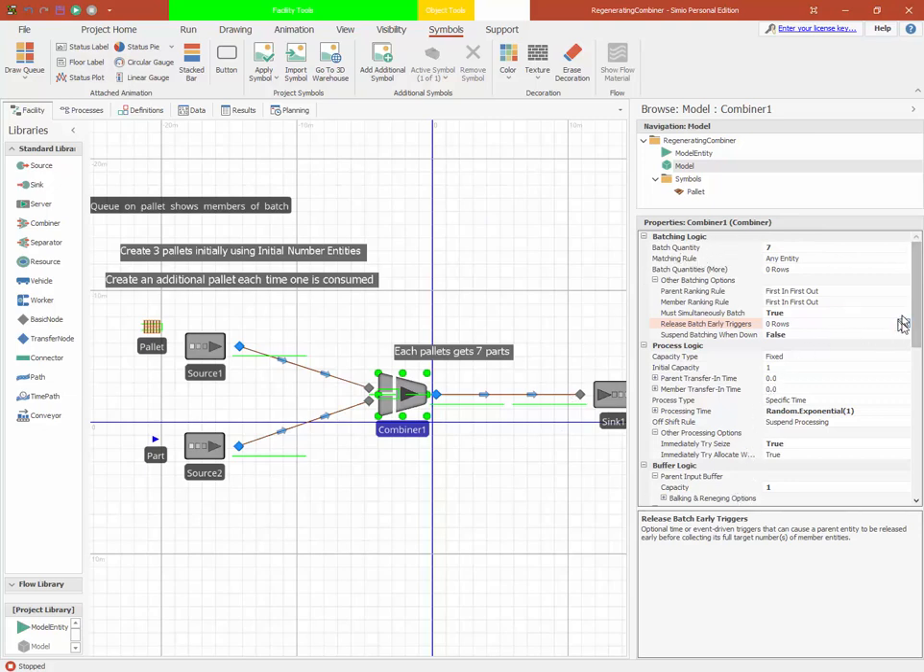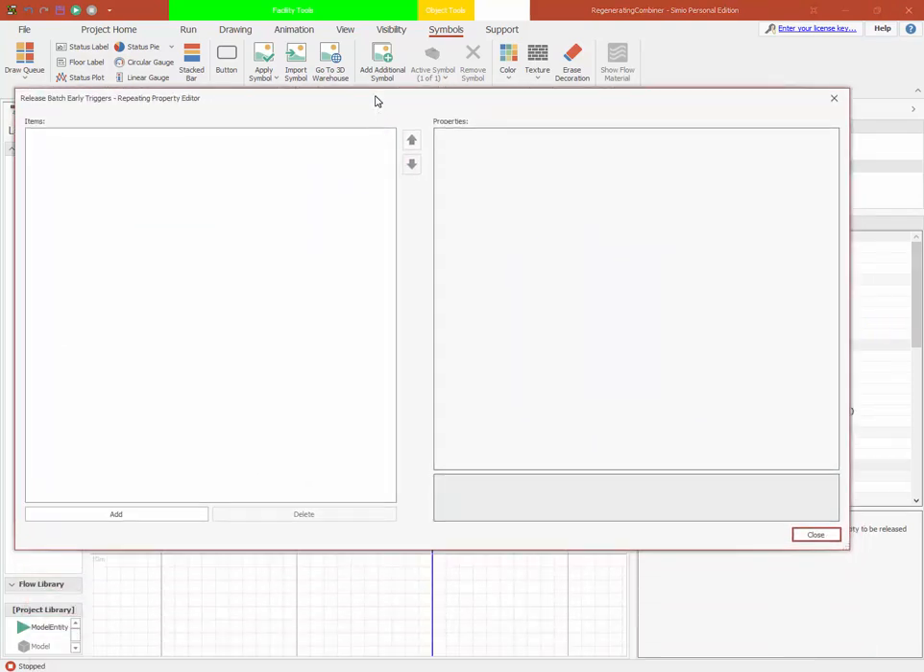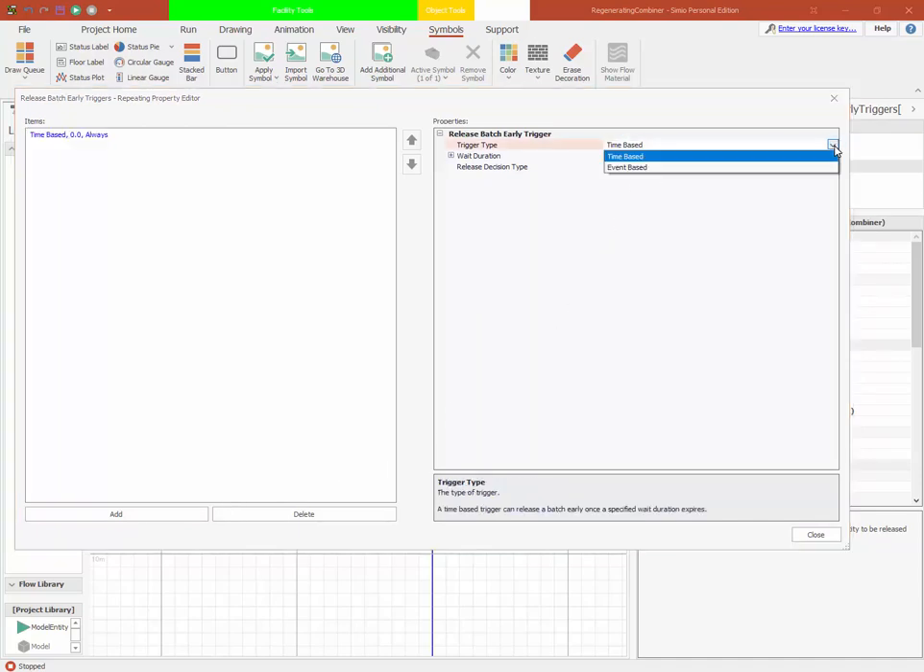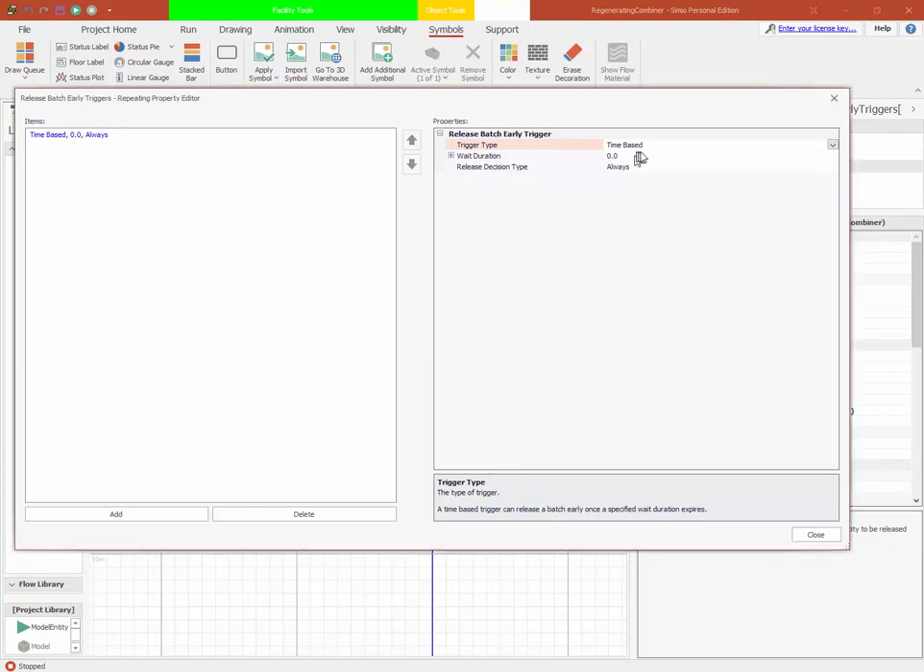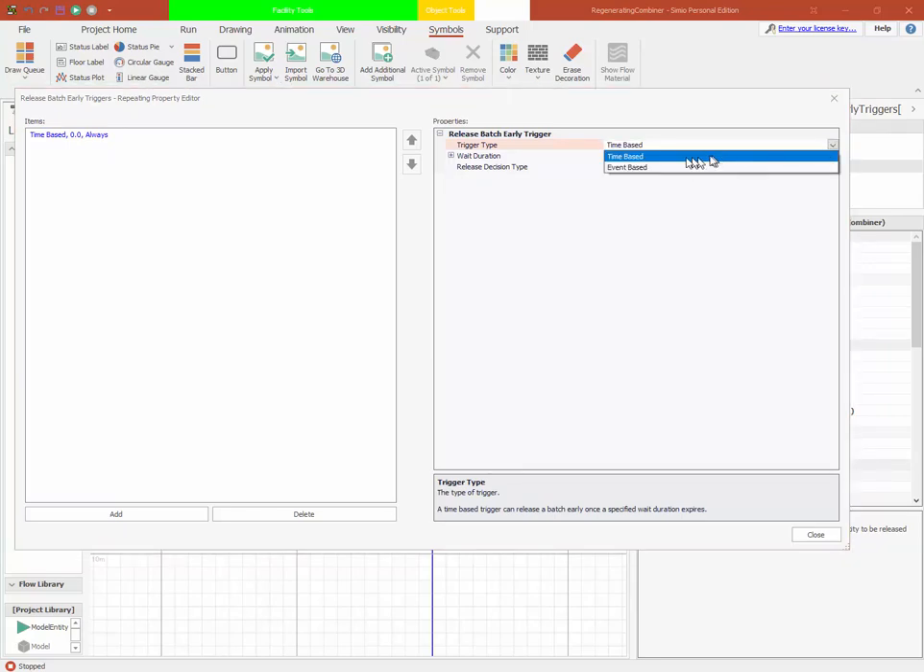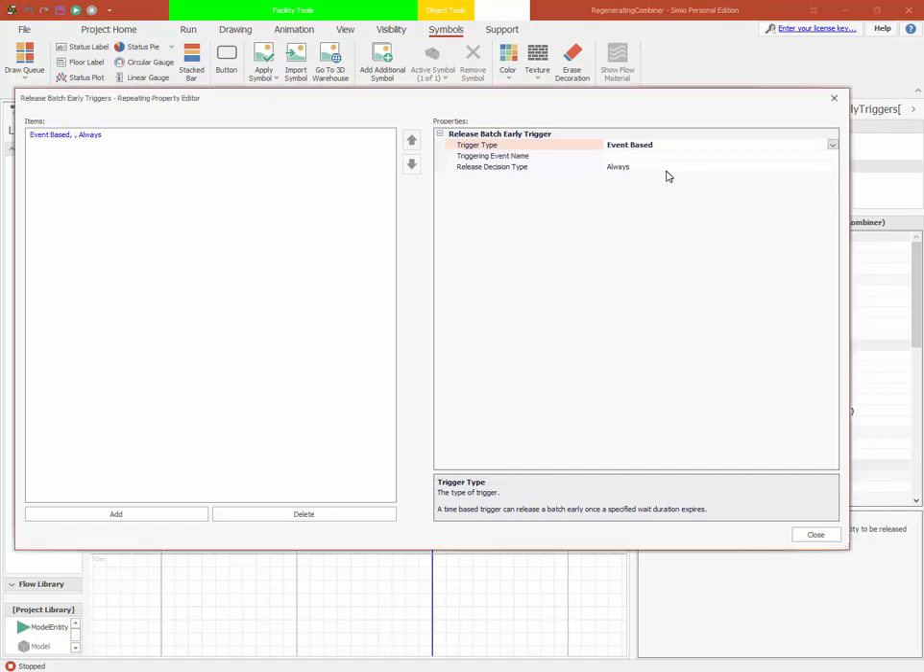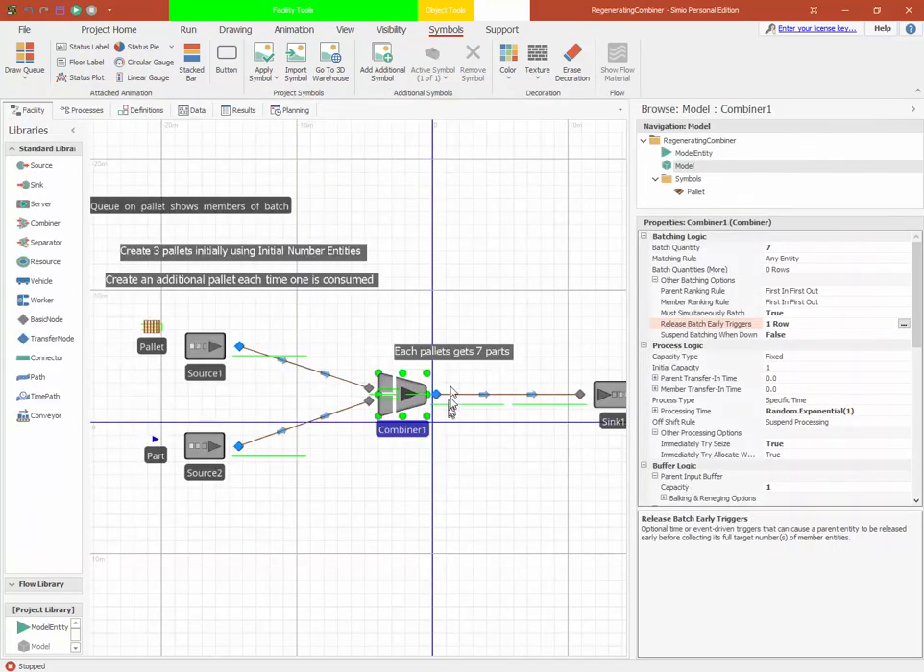So we see the ellipsis here, meaning that this is a repeat group. So if I just click on that, you can see that it brings up the repeat group editor, and we'll just take a look at these. So if I add one, as I mentioned, there are 2 types of this release. One is time-based, and so we have a wait duration that we specify, and the second is event-based. So we specify a custom event, and if that event occurs, then the parent will be released even if the required number of member entities aren't there.